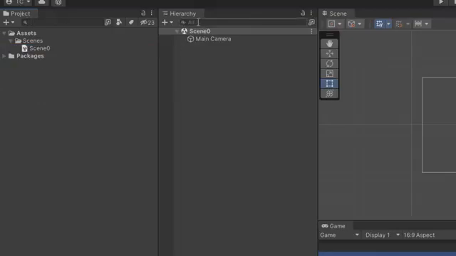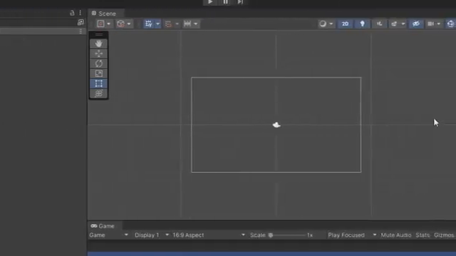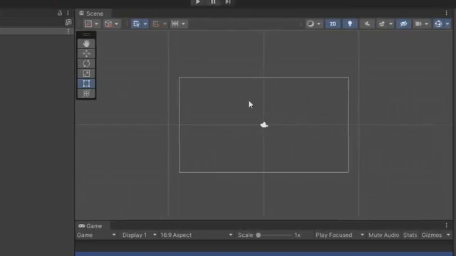To the right of the project window is our hierarchy window. And our hierarchy window contains everything that's in our current scene. Not everything in our entire game, just everything that's in our current scene. Speaking of our current scene, to the right of our hierarchy window is our scene view, and this is where we get to place all our objects into the scene.